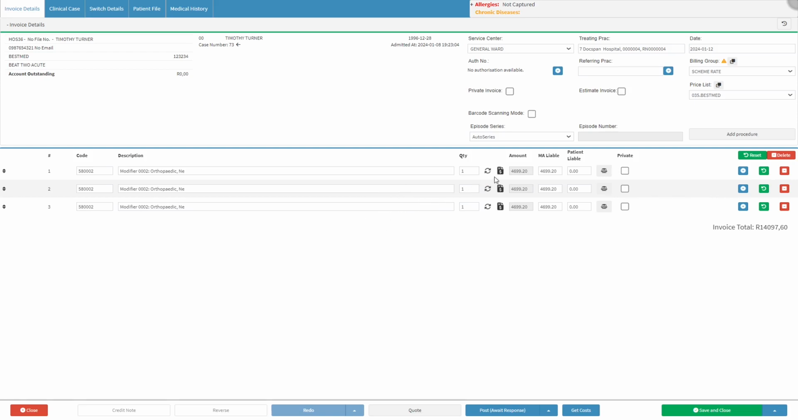If you would like to change the price list for only specific lines and not for the entire invoice, click on the Select Price List button. The cost of each added procedure line will display under the Amount field. The amount that the medical aid is required to pay towards the procedure will be shown under the Medical Aid Liable field. The amount that the patient is required to pay towards the procedure will be shown under the Patient Liable field.